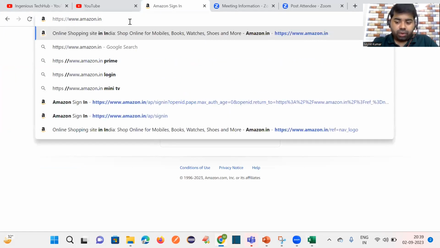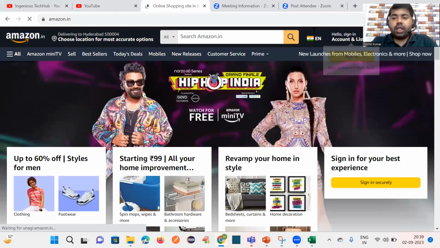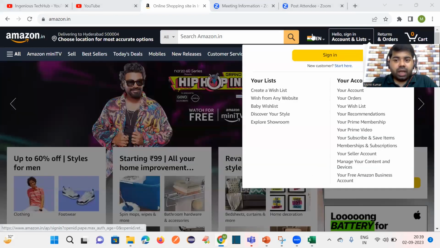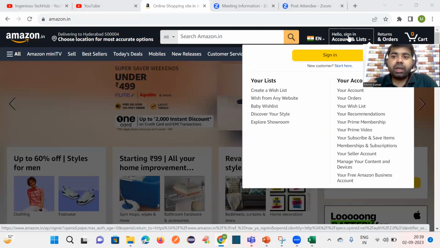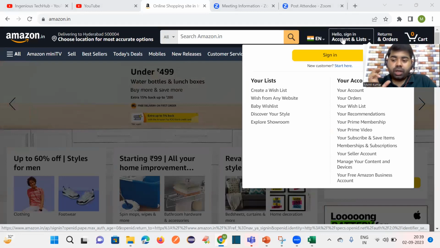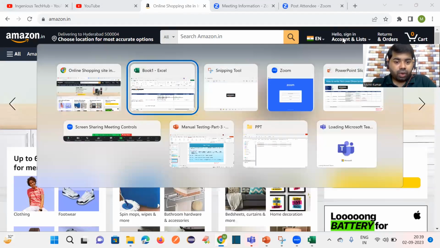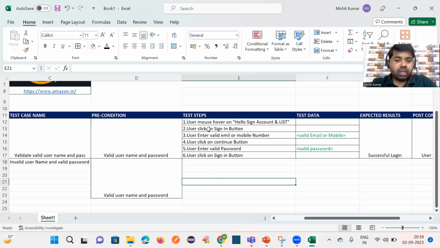So what you have to do here, you can clearly write here. You can see I'm going for mouse over, right? It depends upon if you want to repeat the same steps. So you have to do the mouse over for invalid username and password as well, right? So you have to do mouse over for invalid username and password.